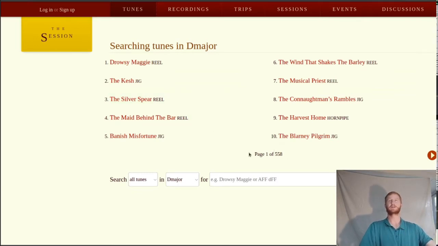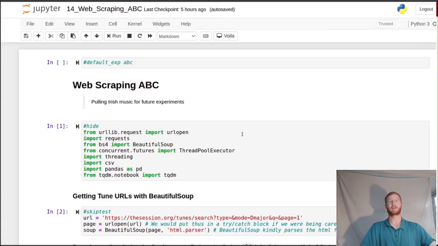The first thing I noticed was that when you search for something, you can see page 1 of 558, and in the URL at the top there's page equals 1. So this is great. We're going to download this web page and then all the subsequent pages of results. And then for each of these, we're going to access each of the tunes and pull that data. So let's see what that looks like in Python.